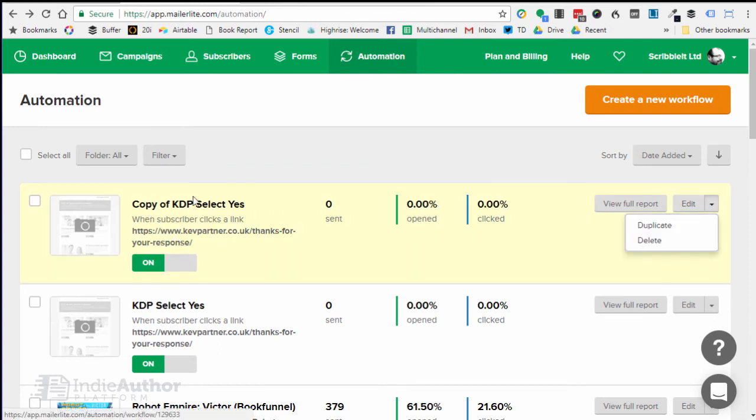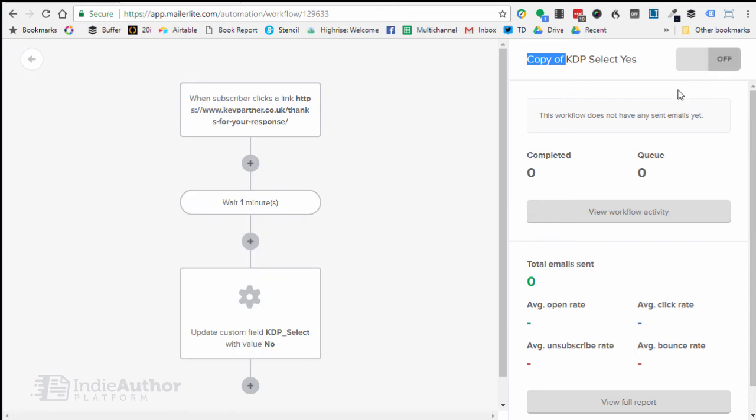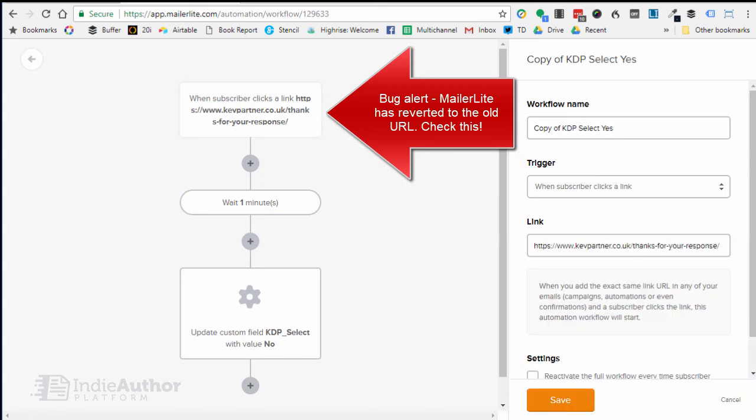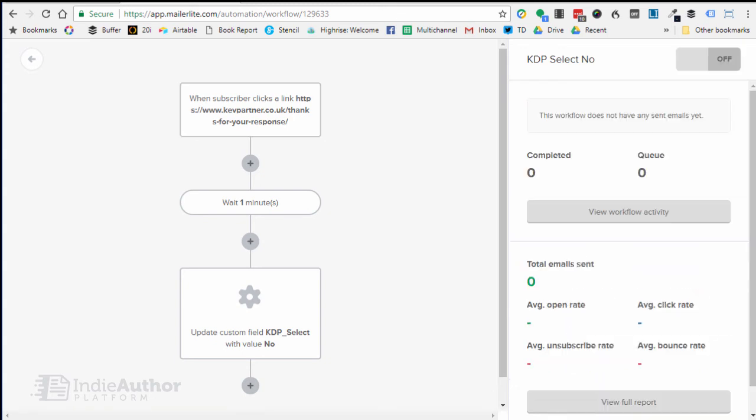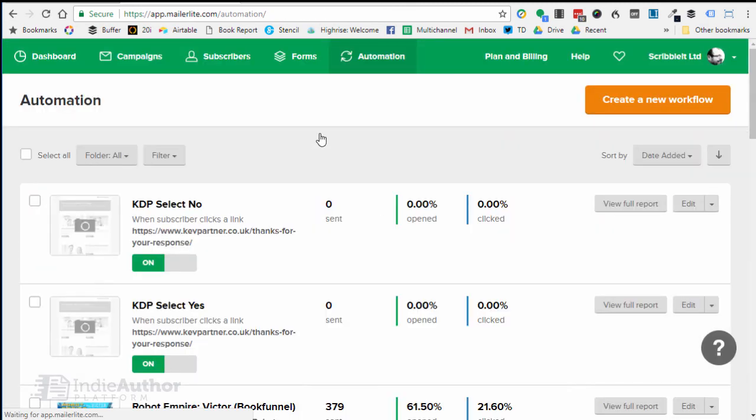And I've forgotten how to rename these. I guess you do it. No, not like that. I do it in there. Okay, that's not the most intuitive way of doing it, is it? And turn the workflow on. Okay, so now we've got these two workflows set up.